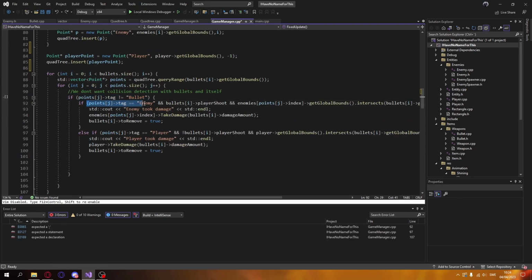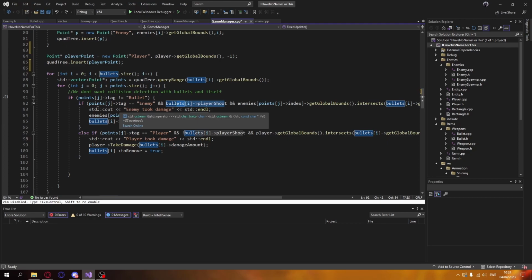And then is it an enemy? Okay, and did the player shoot this current bullet, and does it now collide? If all of those are true, well then the enemy took damage. And then this is what I needed for the index, right? I added this, so the enemy with its respective index takes damage, and then the damage amount.